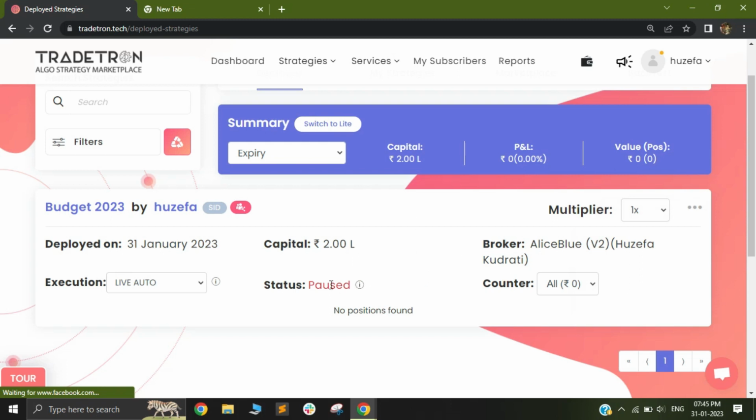So using this particular way, you can add as many broker accounts of the same broker as you like on Tradetron, and you can handle all your different deployments on one interface, on one platform. I hope this video helped you.